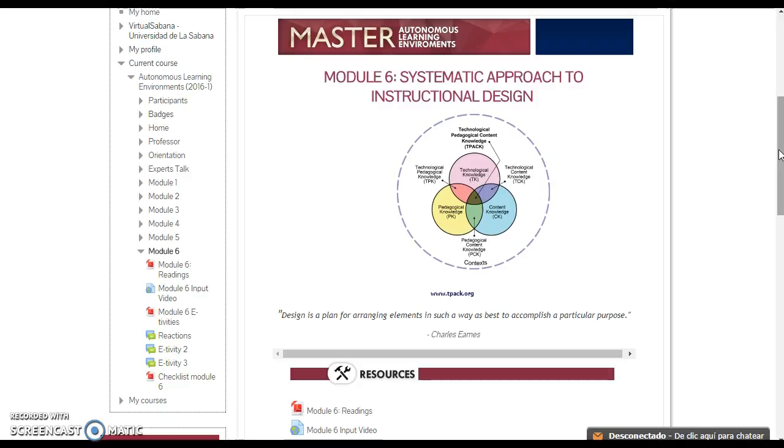Basically, this is Model 6, called a systematic approach to instructional design. This time, this model will be hosted by my master, Mauricio Arteaga, and me, Jorge Enrique Rodriguez. As I mentioned, we're going to be the hosts of this model during the following week. So we hope that you can post your valuable comments in this forum.